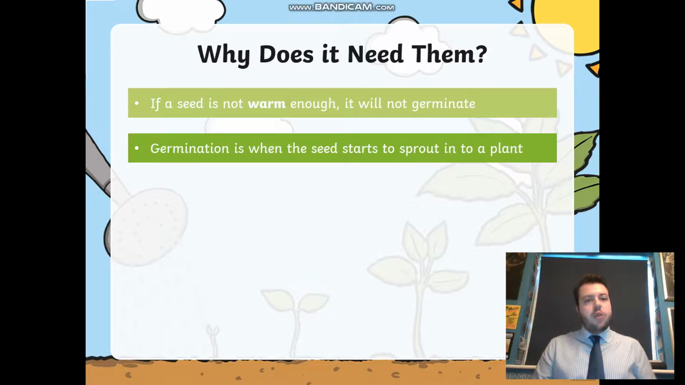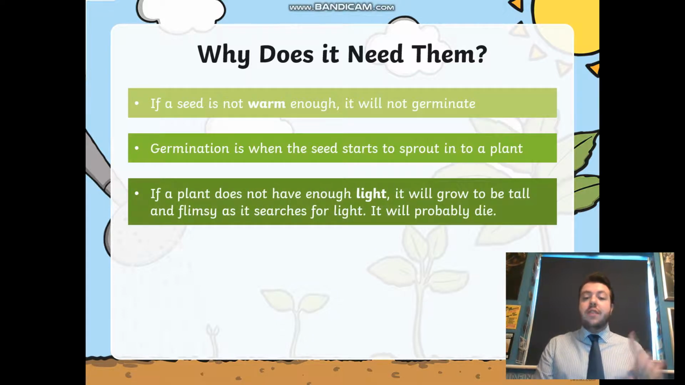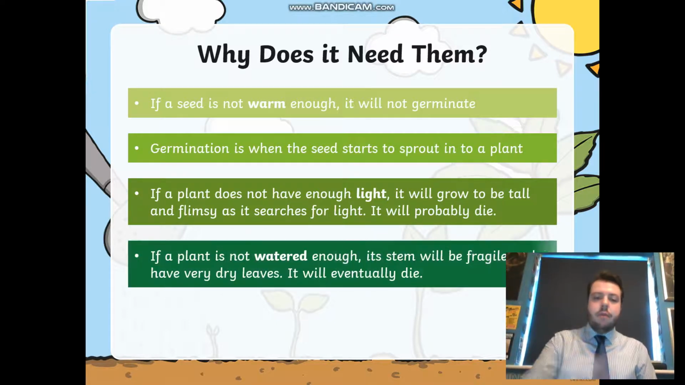So once it spreads its roots, it then will push through the soil and go from becoming a seed to a seedling. If a plant does not have enough light, it will grow to be tall and flimsy as it searches for light, and it will probably die. So that's why some plant stems try and grow much taller, because they are searching for that light, because they need that sunlight to produce their own food. If a plant is not watered enough, its stem will be fragile and will have very dry leaves, and will eventually die.